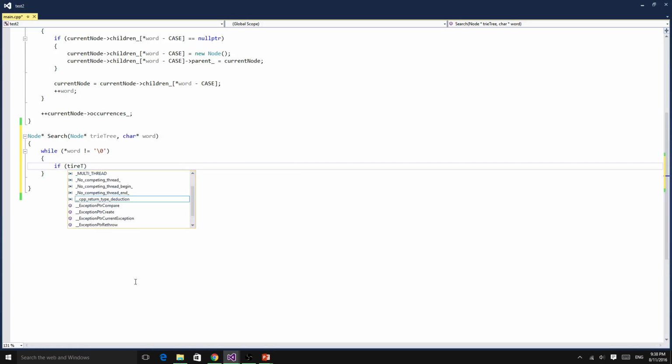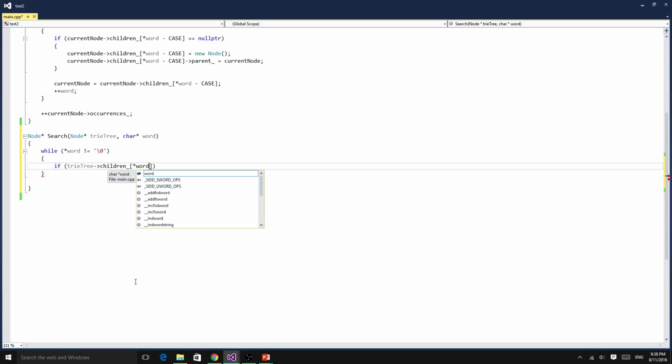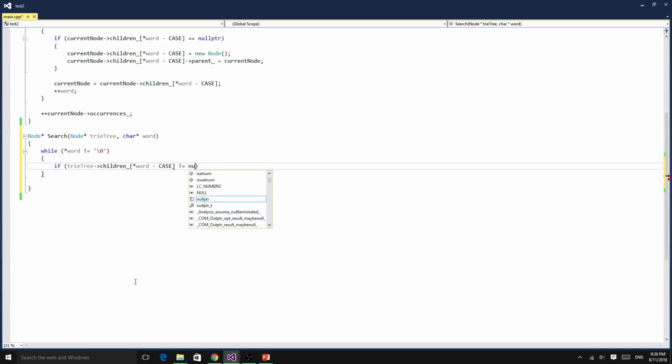if trie tree, we're not doing tire trees at the moment, we're doing trie trees. We'll do a tire tree some other time. Whichever character in the word we're currently looking at, minus case, whether it's uppercase or lowercase. So wherever we are in the trie, or at least in the children, if that does not equal null pointer.